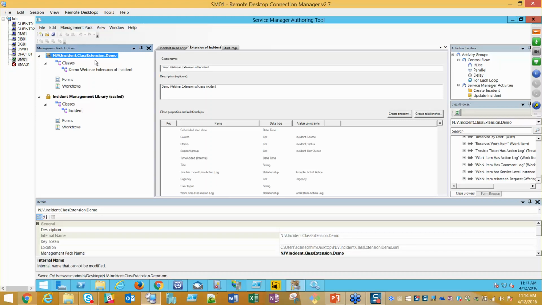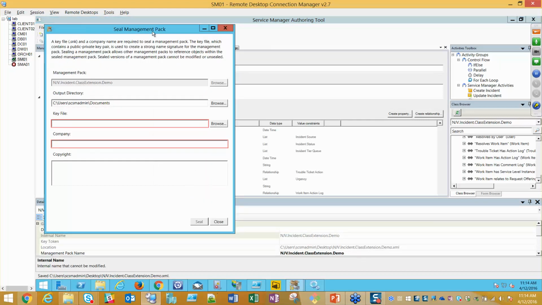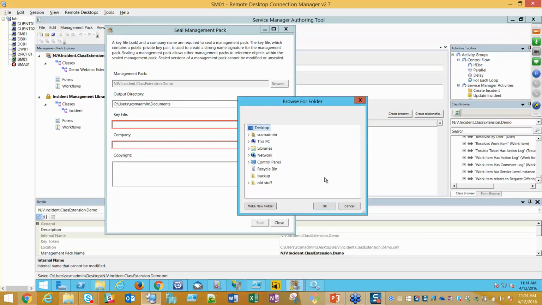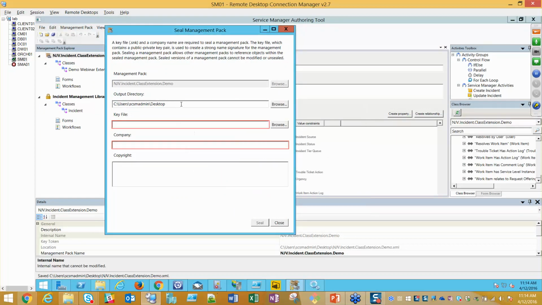So how do we seal it? There are some tools out there like Fast Seal and etc. Feel free to Google any of those and play around with those. But I'm going to show you how to do it right in the authoring tool. You can right click on your unsealed management pack, click Seal Management Pack, and then we're going to be asked for a few bits of info. First off, the output directory. I'm just going to work entirely on the desktop today, but you do want to make sure that you're backing up these files and keeping a copy of them.